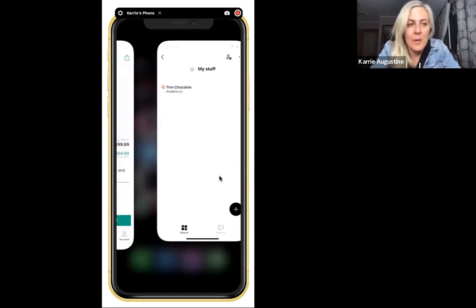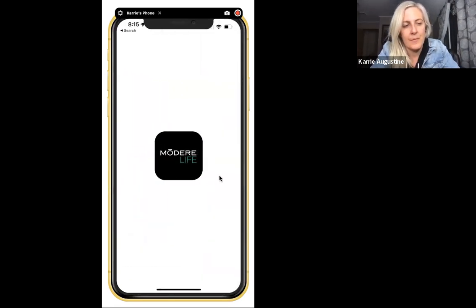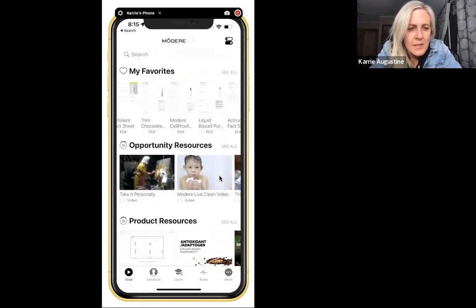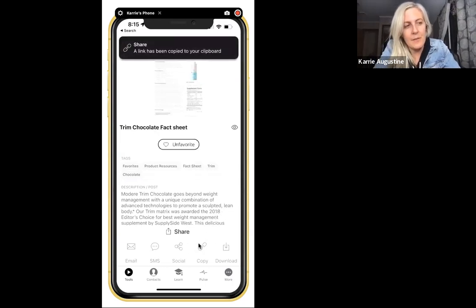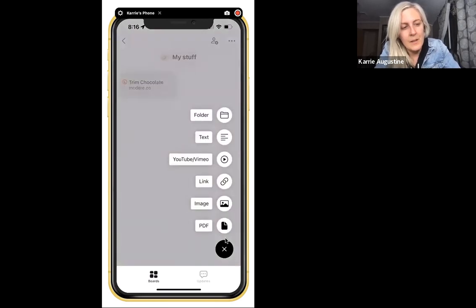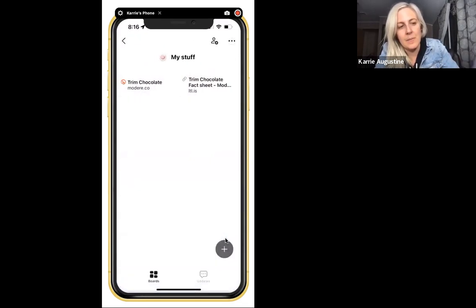Now, let me show you another one that's super cool to have on here. If you go to the Modere Life app, you could do the same thing, you guys. Say you want to have, I think I have it at the top, right? Trim chocolate. You want to have the PDF sheet because maybe you share this a lot. Go to the same thing, copy, get the link for the info sheet, because now whenever people click on that, they're going to get linked to you. Click the plus sign, click on link, go to the top, paste it in, trim chocolate fact sheet, done.